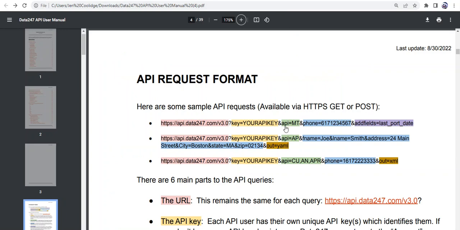The API parameter identifies the particular API data service or services you wish to use. Data247 offers many different data services, and each has their own service code. In this example, MT stands for our TechStat service, and AP stands for our Append 24/7 phone service. If you would like to query multiple services in one API call, you can separate each service code with commas, as shown here.